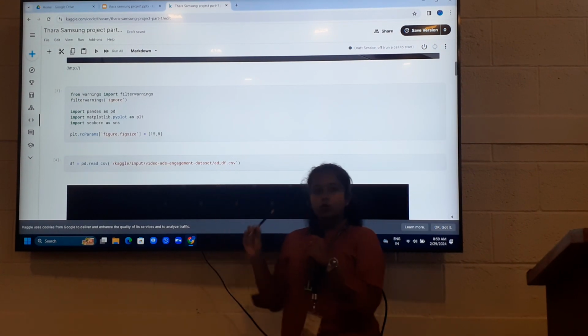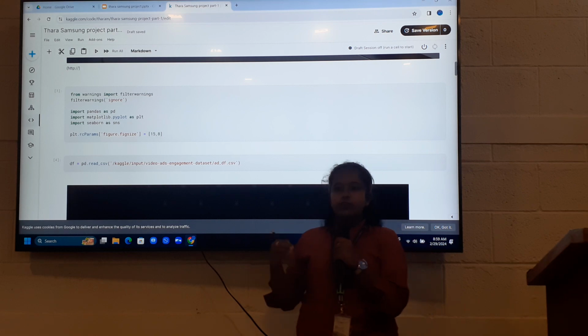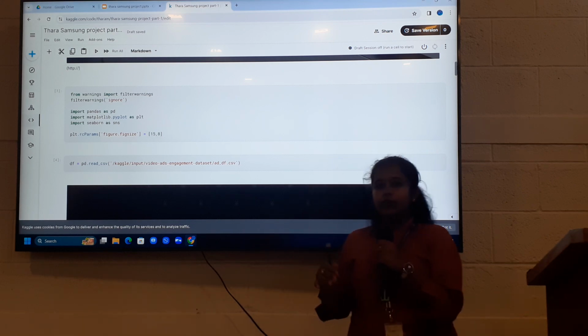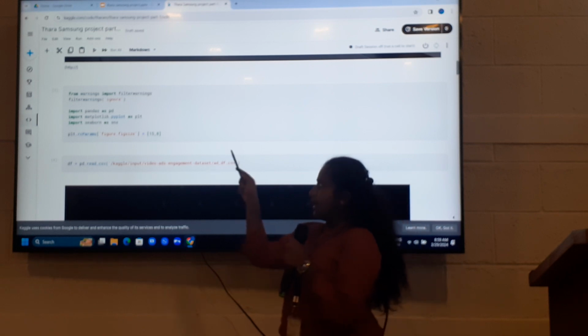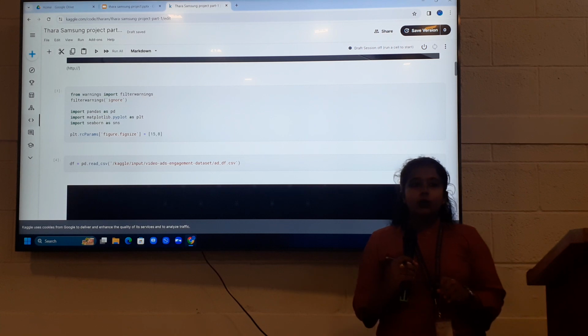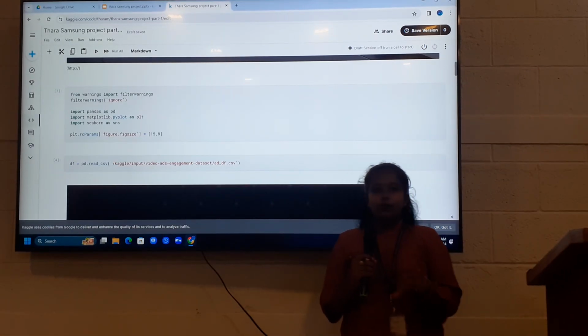First, here I have imported the filter warnings. It just ignores all the warnings which occur at the time of execution. And pandas, matplotlib and seaborn. These are the very important libraries required for representing graphs in data visualization.